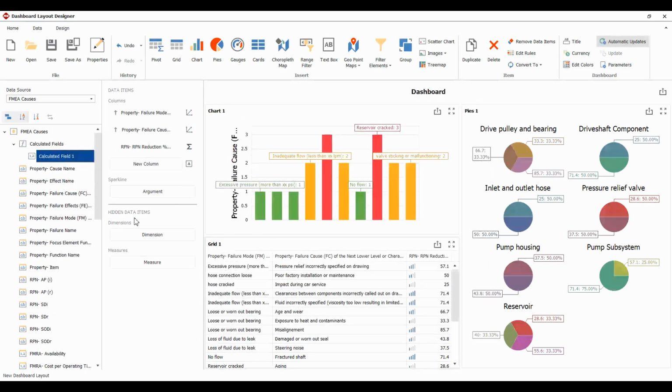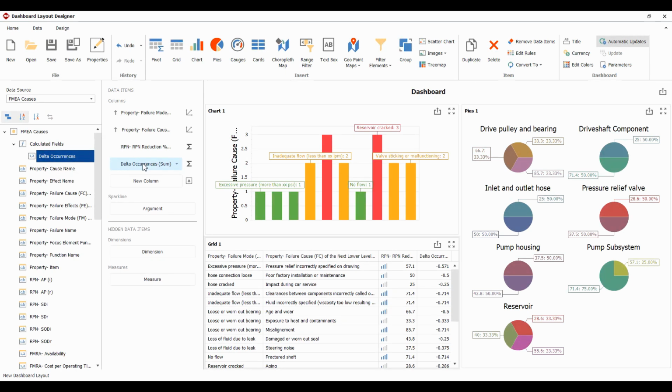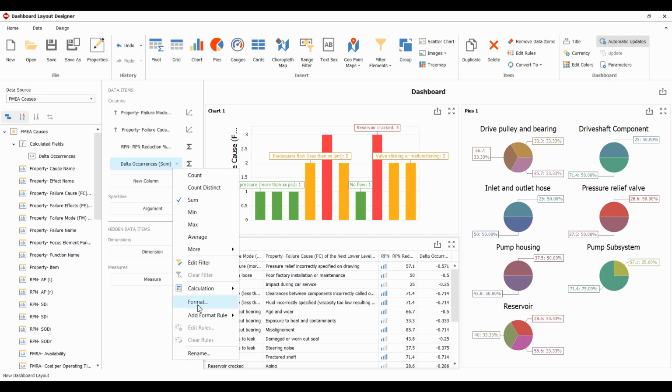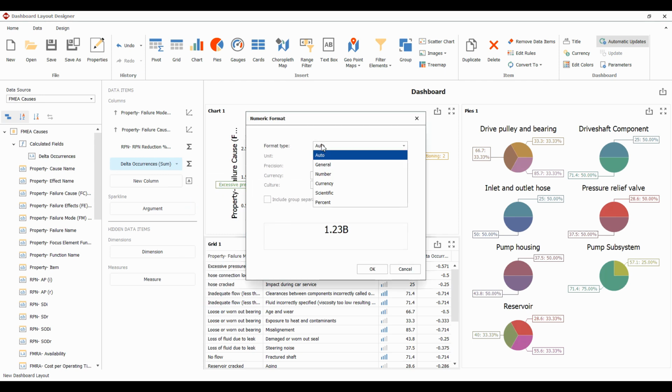And then we click OK, and we rename it, and we call it delta occurrences. Okay, so we created our own specific function and we've added it. So now we got this information, and perhaps we want it to be a percentage. So we do the format, and we change that, and we put a percent.